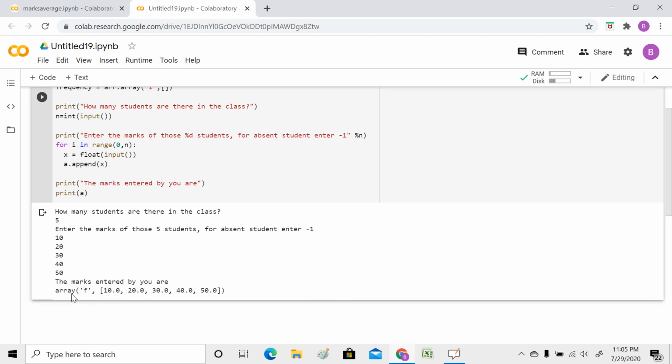This is an array. This is not the name of the array, right? The name of this array is A. This just indicates that it is an array of floating point numbers.